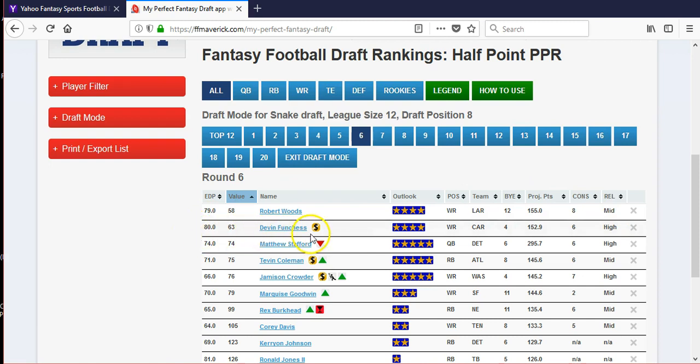We have Devin Funchess here. This is Carolina. We just took Greg Olsen. I don't know if I want 2 Carolina receivers, just because Cam Newton rarely provides value to 2 receivers on that team. There's just not enough passing volume, right? If we wanted to take a quarterback, Matthew Stafford. Here's another running back, Tevin Coleman, who I very much like this year.